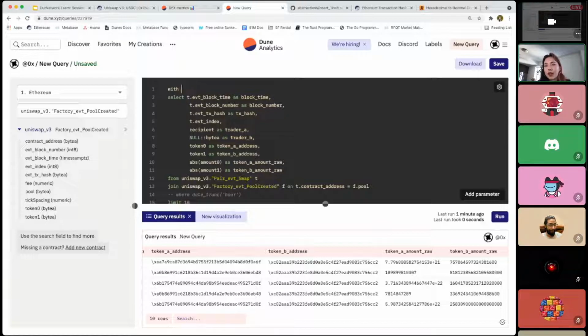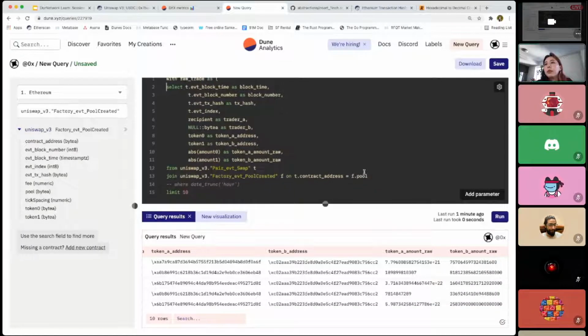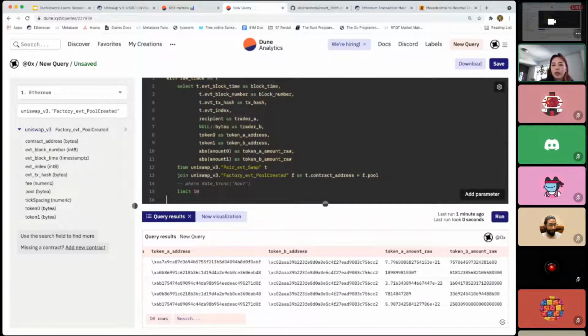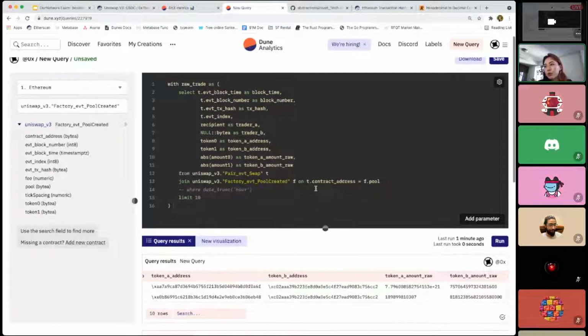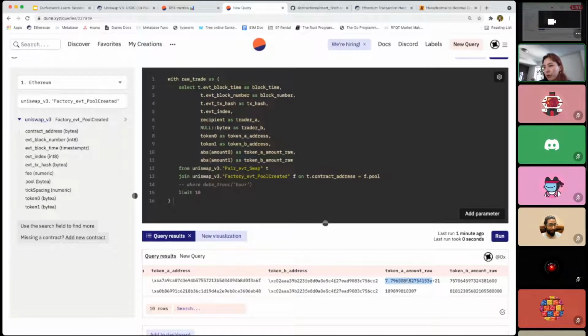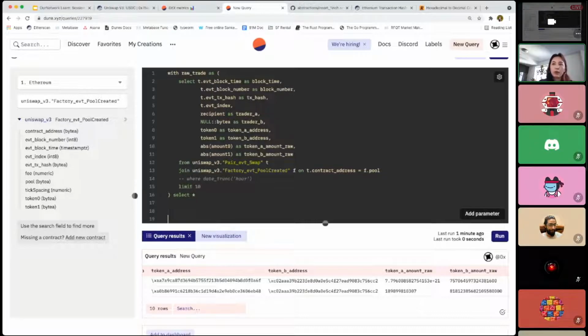Let's put this into a subquery, or like a table. Let's call it raw trade. Okay, put them inside a bracket, and now we have this whole raw trade table, and then we will have to join. The key part for getting the volume is the token A raw amount. We obviously need to divide it by the token decimal, and then we need to join on the price of the token at that moment, and then that will be the trading volume in US dollars.